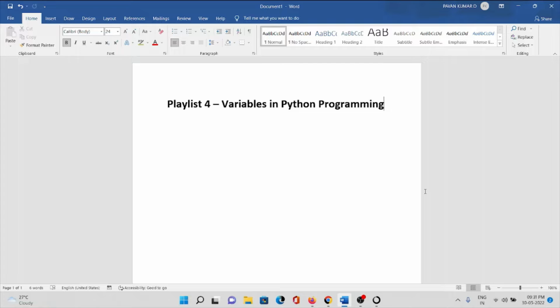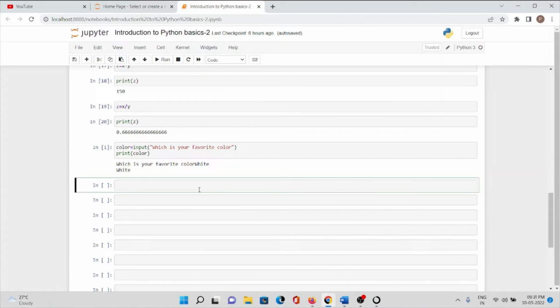Before we begin our main topic, let's understand what variables are, then we'll see variables in Python programming. In a simple way, we can say variables are the containers or the pointers which store a value, whether it is a string or a number, and it can be of any size.